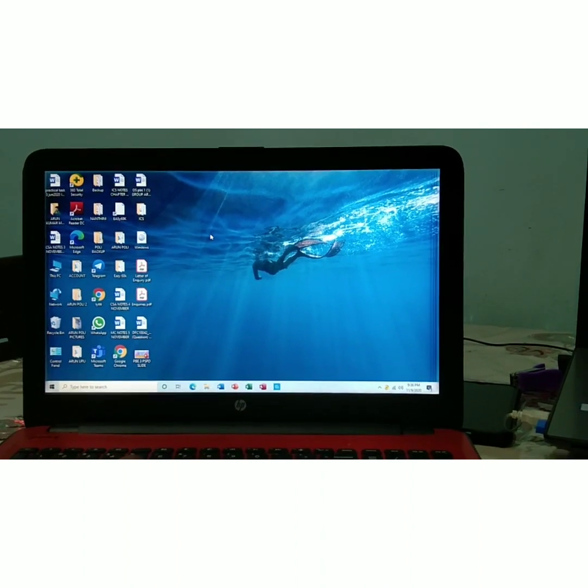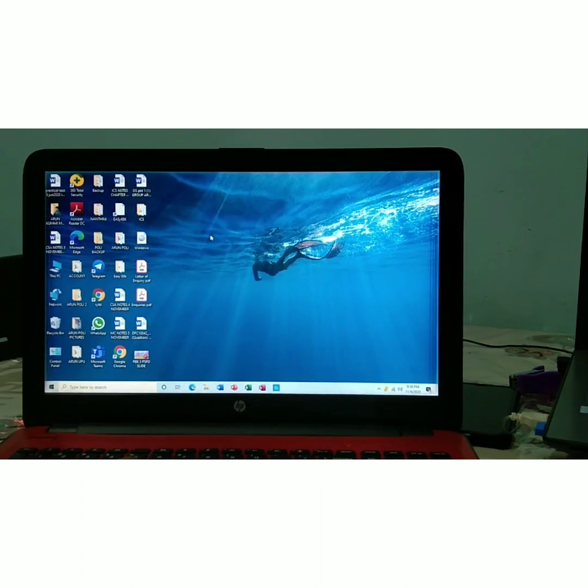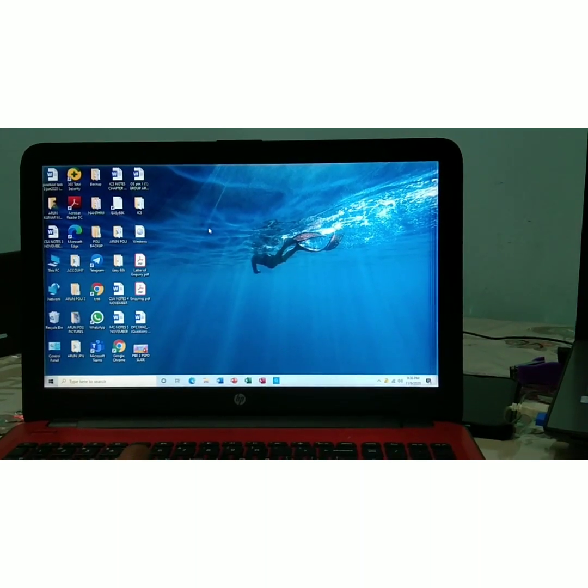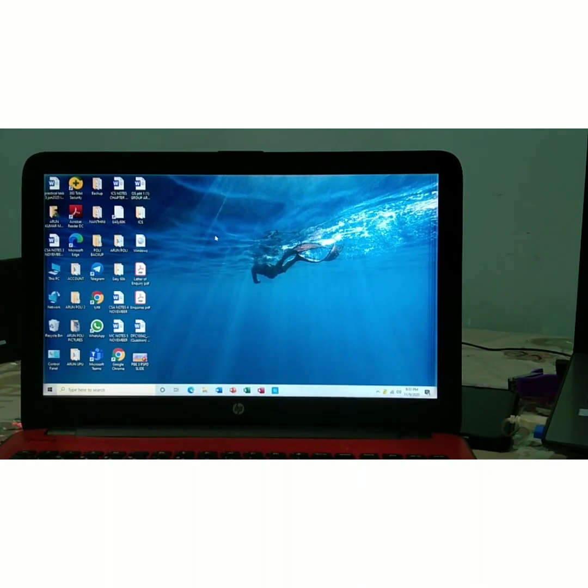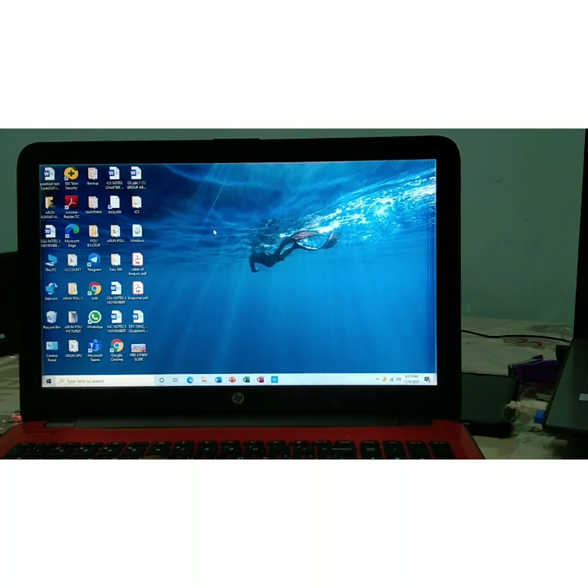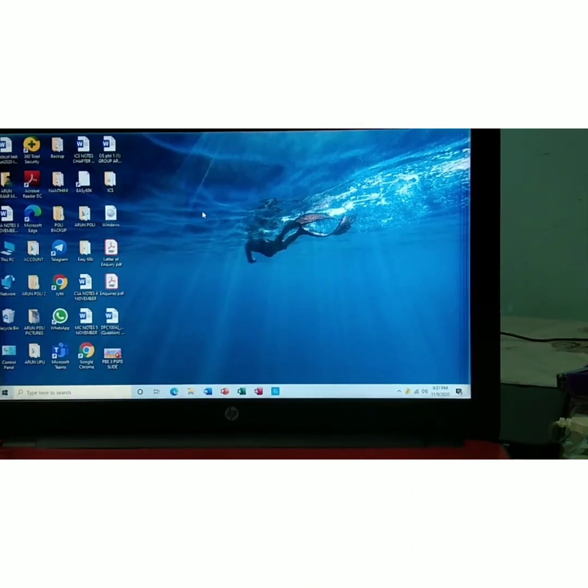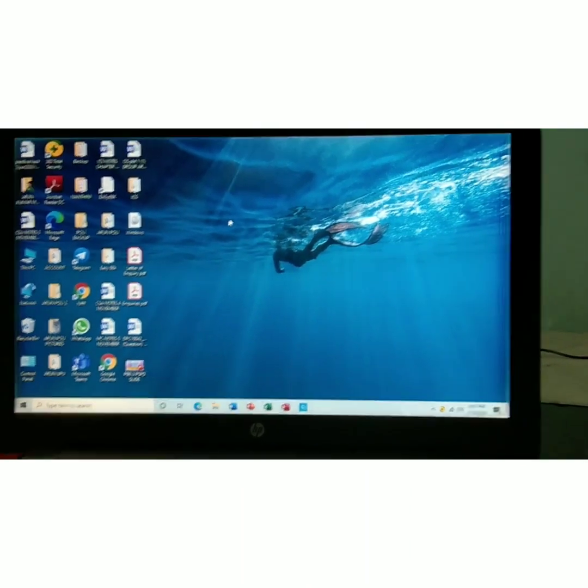Today I am going to explain how to install VMware Workstation Player 16, how to create a virtual machine, and how to operate two operating systems on the physical machine using VMware Workstation Player 16.